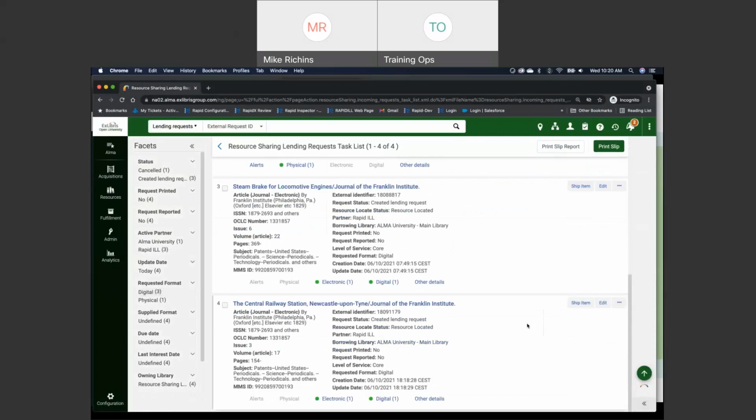Now we could go ahead and manage that request. We could see a couple of things. One, that it came in from RapidILL. We could see who the borrowing library is. We could also see that it is part of our digital electronic collections. And we could go ahead and process the request from here.